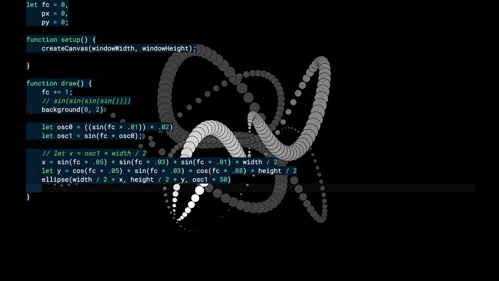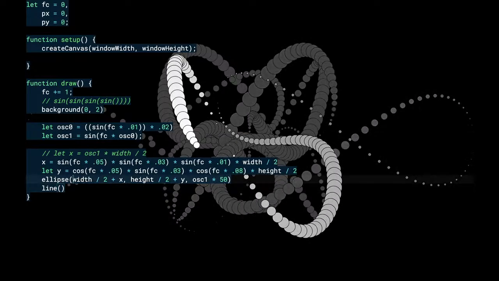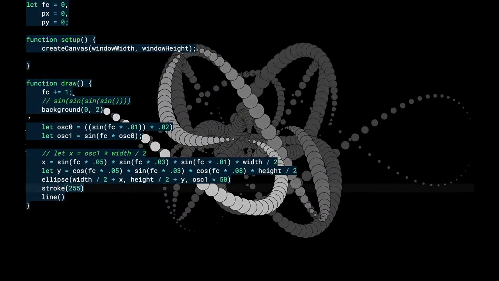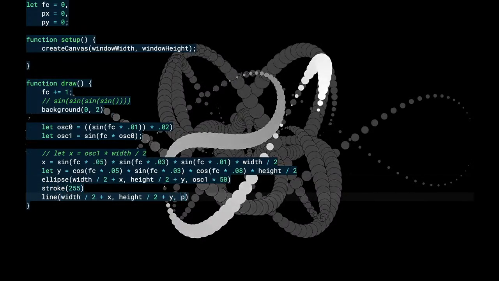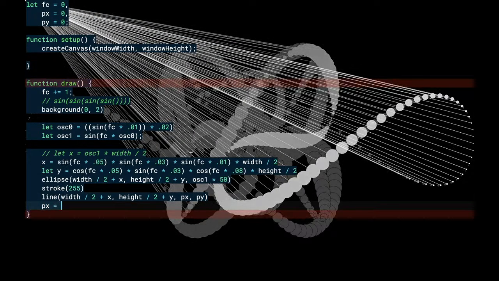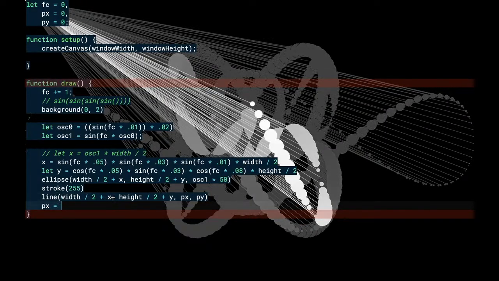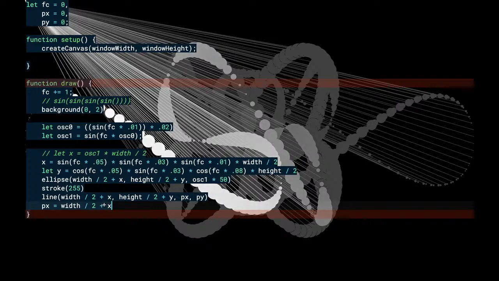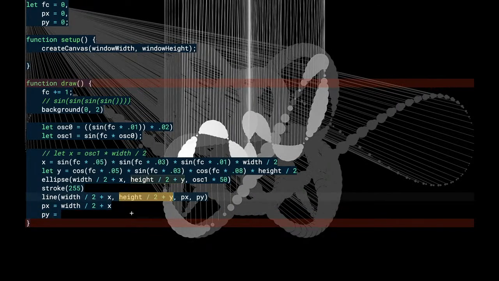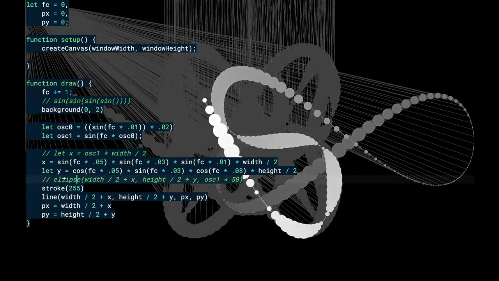Let me get the line first. So line will be the front half of this thing. First I'm going to need to make stroke white. And it's going to go from there to px, py. And I'm going to need to say that px equals this whole thing, and py equals, just to keep track of where the line had been a second ago. And I can turn off the circle, although that was interesting.